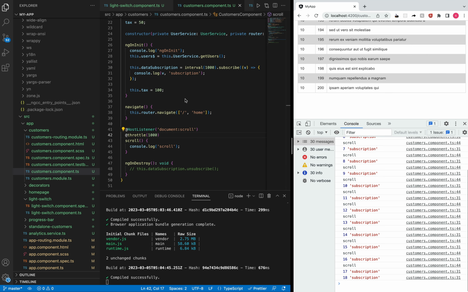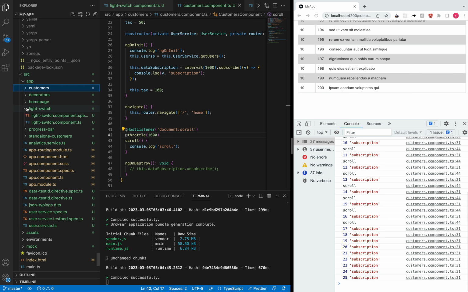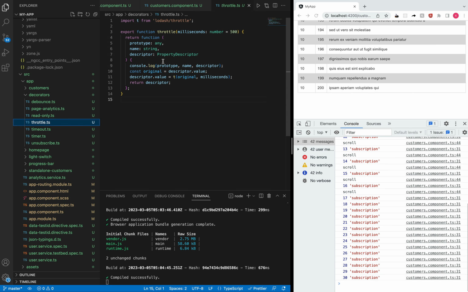right? And the logic for throttle is again pretty simple, and it is similar to how we implemented Debounce Decorator. And here again, we have 2 functions because this is factory decorator. And the first one is the parameter that we'll be getting from the decorator itself. And the second function has 3 parameters like we saw for debounce. The first one is prototype, name, and descriptor. And we first get the reference of the original function. And then we call the throttle method from load_s. And the first one is the function we want to execute. And the second is the millisecond.